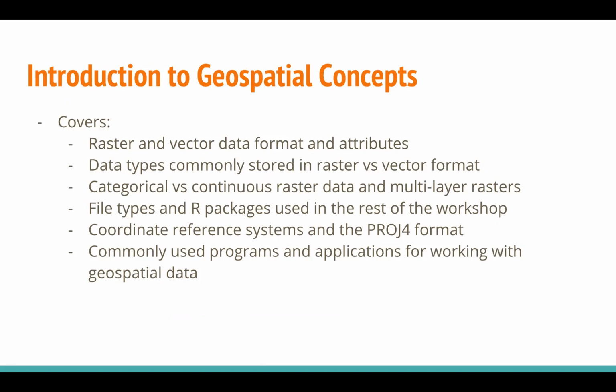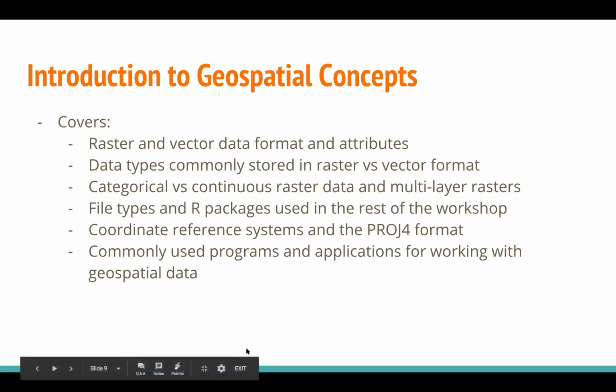It introduces coordinate reference systems with a particular focus on the Proj4 format, which is the format that learners will be working with for the rest of the workshop. And it ends with a section on commonly used programs and applications for working with geospatial data.